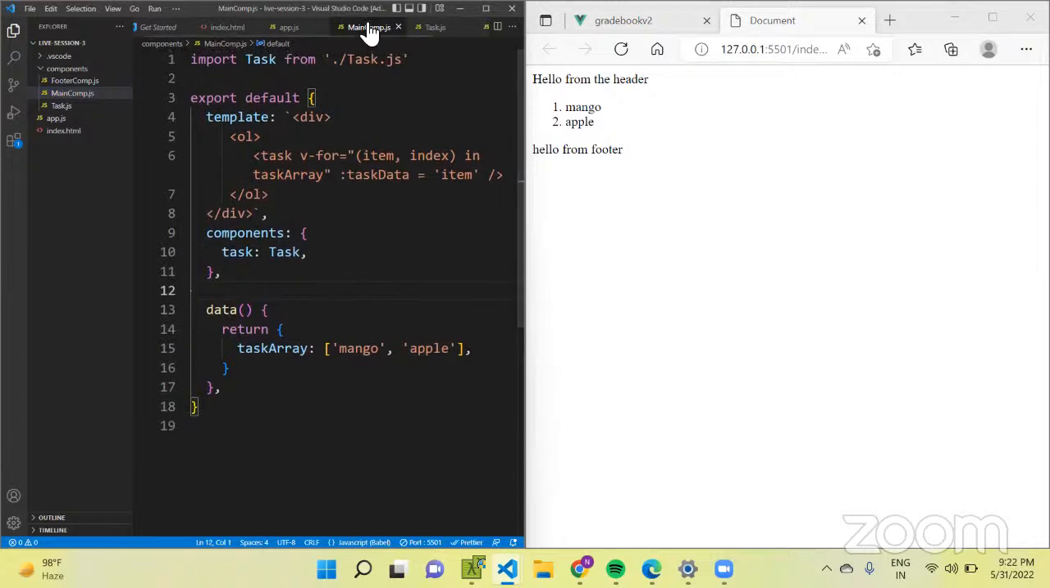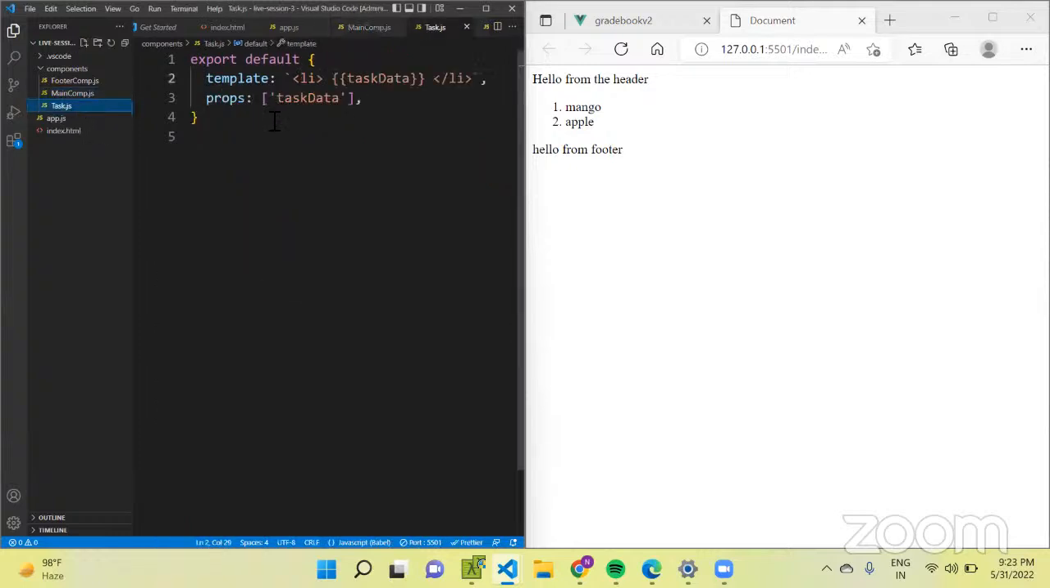So what happens is the main component has a child component task. All the components which I write inside the components option will be the child components of this main component. And this data belongs to the main component. I want to pass the data from this parent to the child component. The way you pass the data from parent to child is using props. So here I have created a prop called task data. Whatever I pass to this task data will be stored inside this task data.